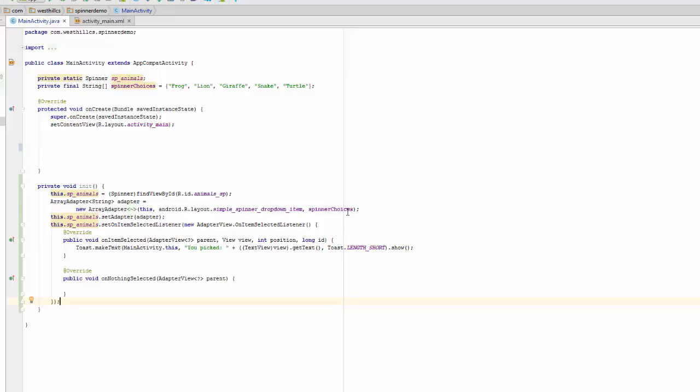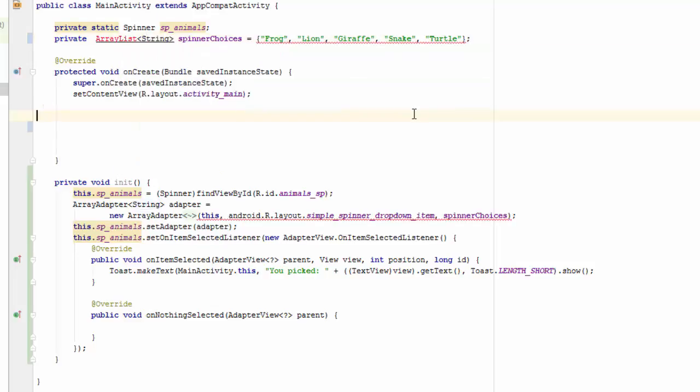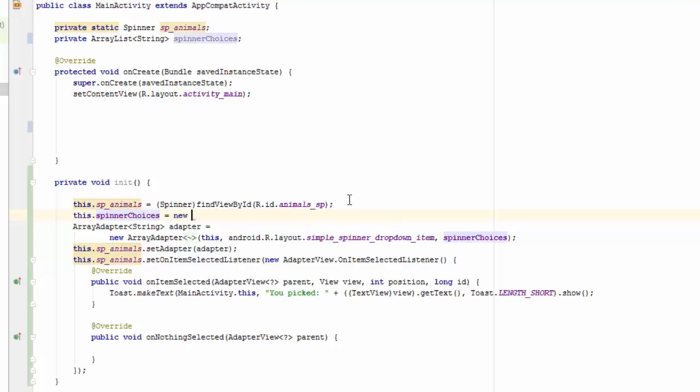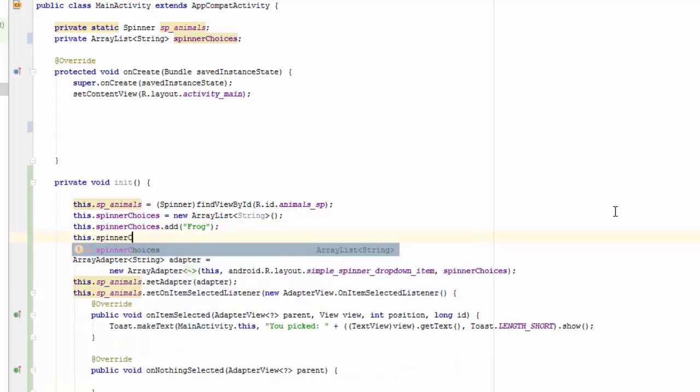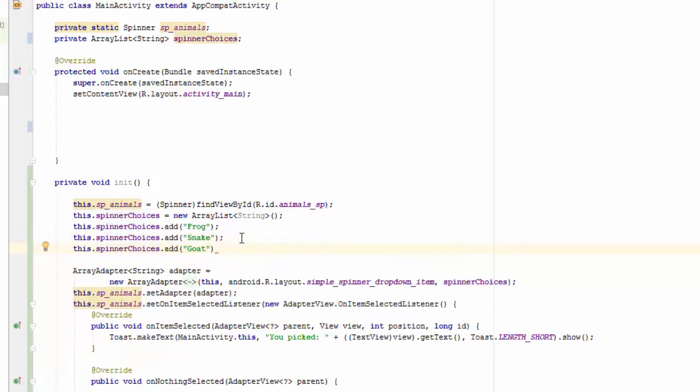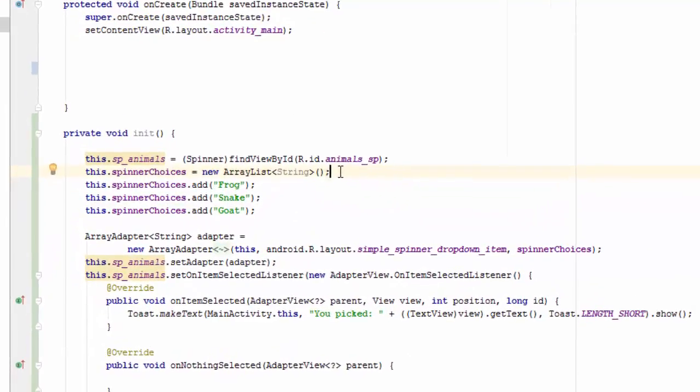So making this spinner dynamic is fairly straightforward. What we're going to do is change this from final to just regular, and change it from a string array to an array list of strings. Okay, so I've changed the array to an array list. I've allocated memory to it here, and I've initialized it with 3 elements.